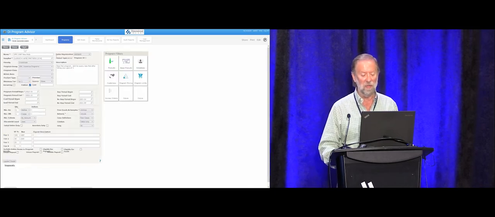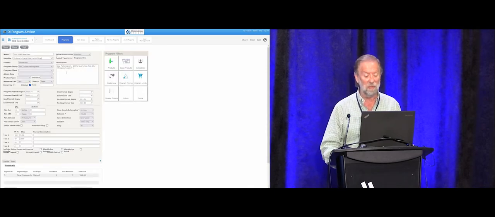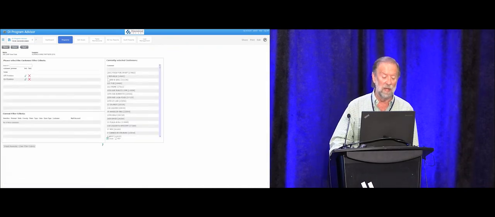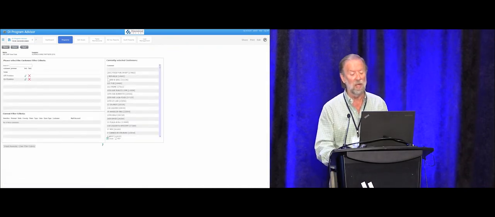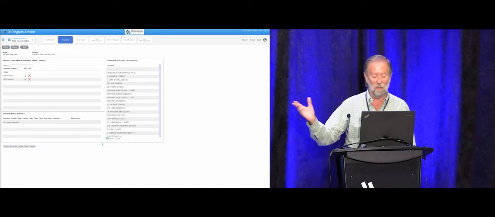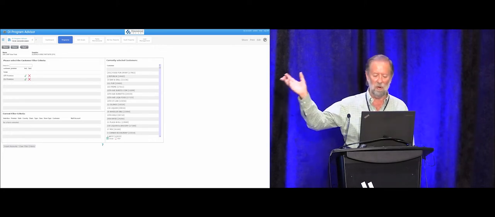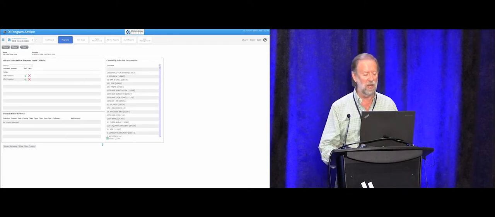If there's any customer filters, which this one does have, I can click on that, and I can see, okay, this is just an on-premise program, but it could be on-premise for just certain counties and C-stores and all, whatever filters you want to put on it, so it can handle it all.